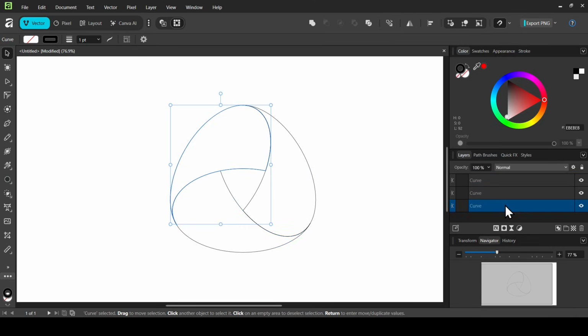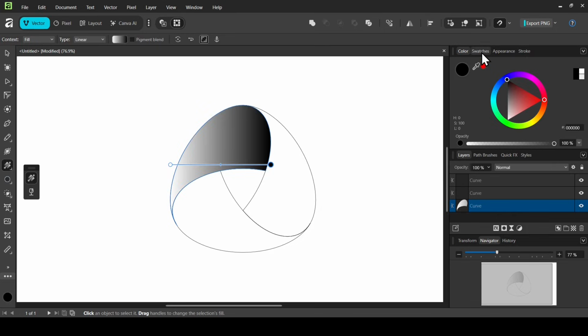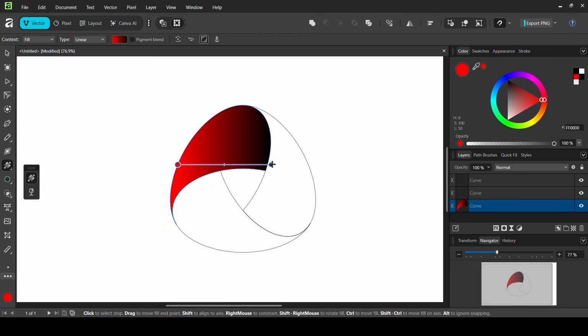So now I'm going to select this one here. Now let's select the fill tool. So the context is fill. I'm going to change the type to linear. I'm going to left click on this point. I'm going to change it to black, and then I'm going to left click on this point here. I'm going to change it to red. I'm just going to move a little bit this point here to the right.